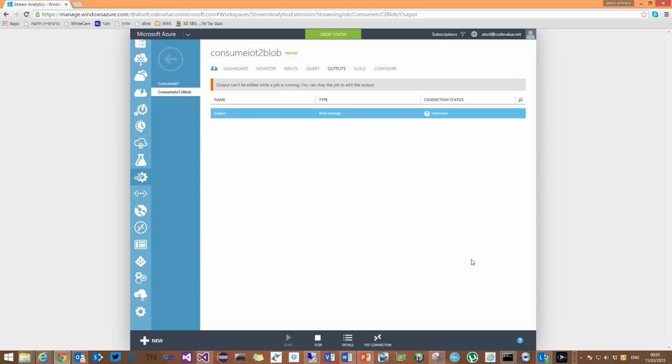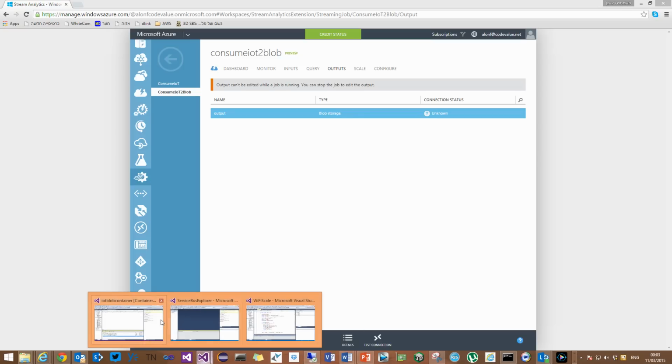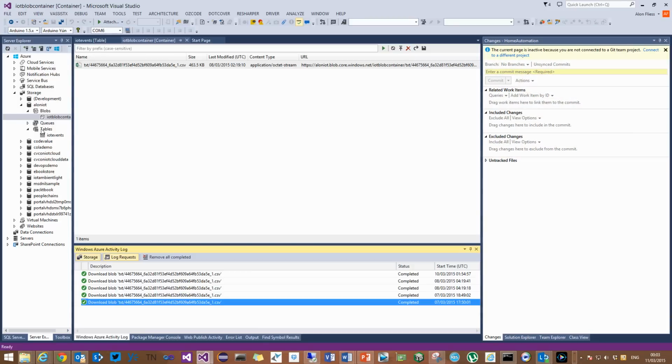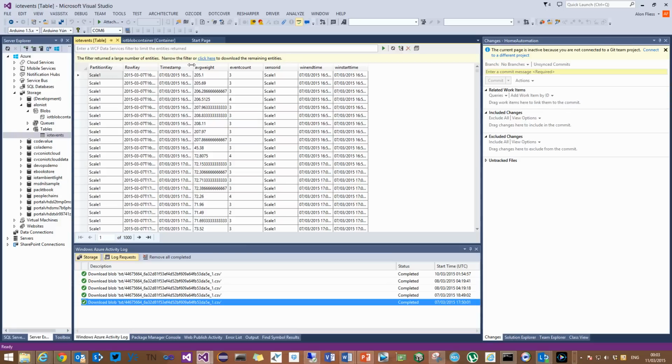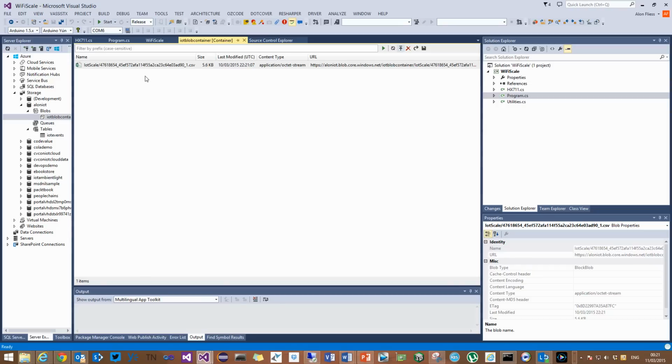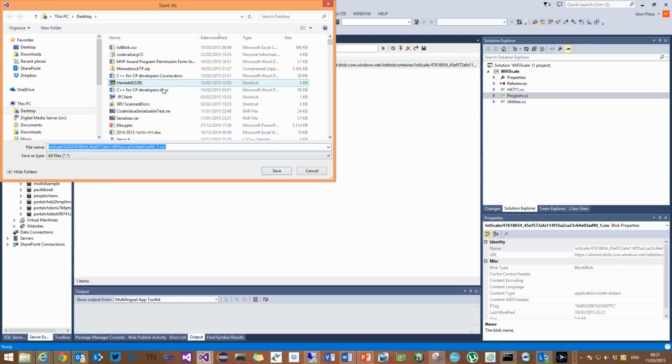Now let's see the information that we get. So in this case I will use Visual Studio, since Visual Studio can show us the information from the cloud. So I have the blob storage and I have the table storage. Let's start with the table storage. Here I can see the aggregated result from the stream analytics. And in the blob storage, we can see the file and download it. For example, let's save it.